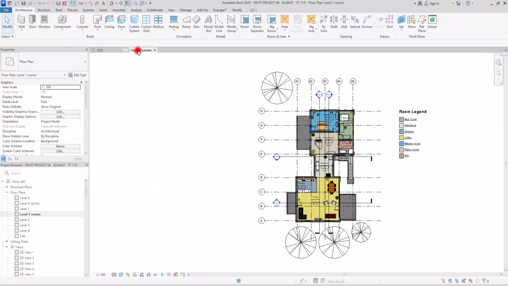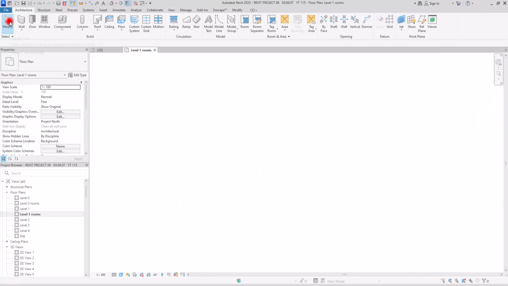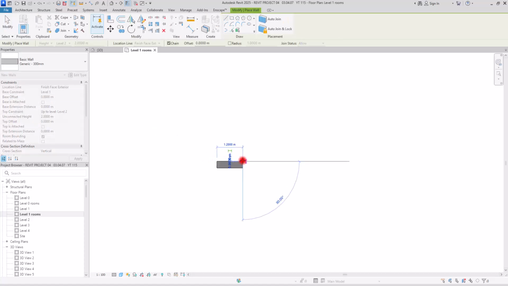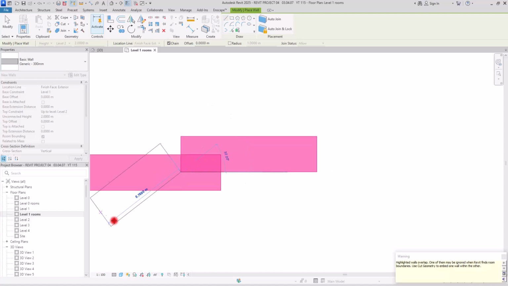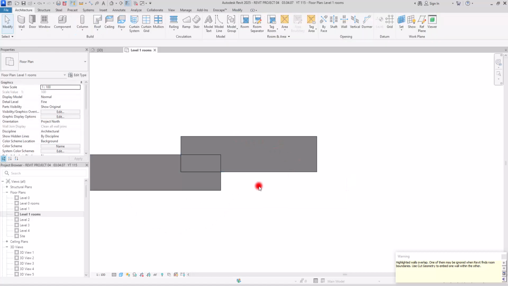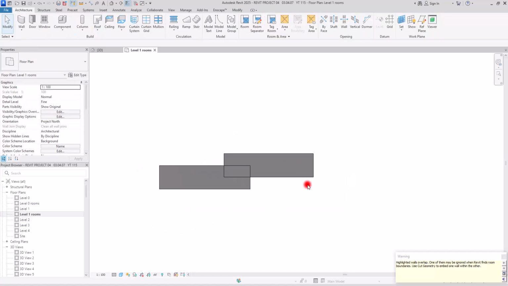So let's go to this floor plan. In this part, I just want to create a wall like this. And if I create another one in this part, you can see this pink alert and you will have this warning in this part. So this is how you will understand that you will have an alert, you did some mistake, this is an overlap and you need to fix it.